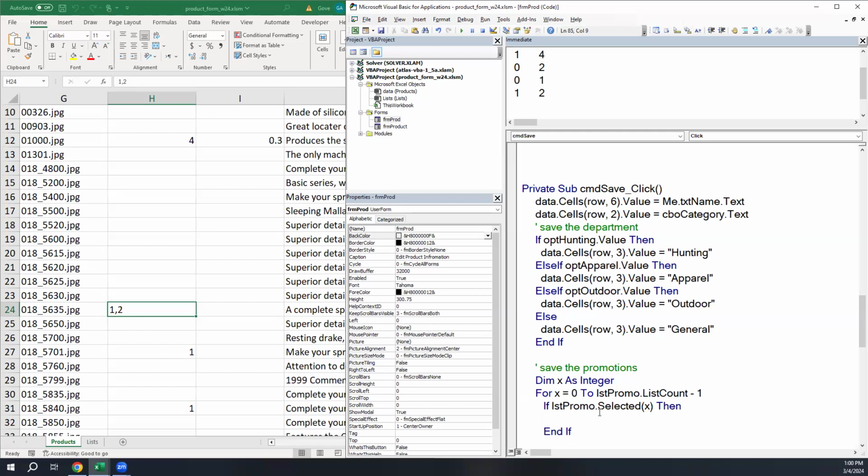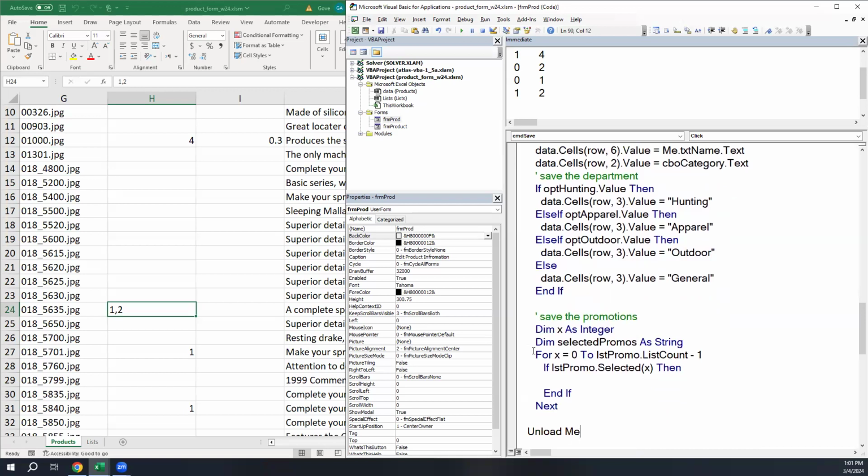So what do I want to do if it's selected? I need to start to accumulate those values. So I think I'm going to need another variable here. I'll call it selected promos. That'll be a string. Okay, so I'm iterating across all of my selected array.